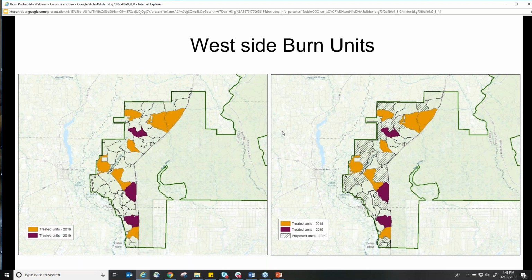Okay, so these are the burn units on the west side. On the left, you're looking at the units in orange and purple. The units in orange are areas that were treated in 2018, and the purple are areas treated in 2019. That's as far as I went back because a lot of this area is on a 3-year rotation. And for our proposed units for 2020, some of them were the same from 2017. So that's why you're only seeing 2 years. On the right, you'll see those same 2018 and 2019 units, and the first step that we've taken in prioritization for 2020, which takes, like I said, into consideration the time since last burn and the coordination with resource managers.